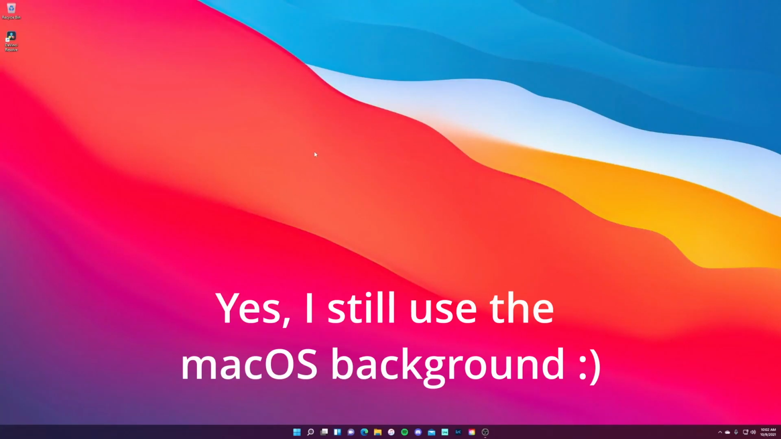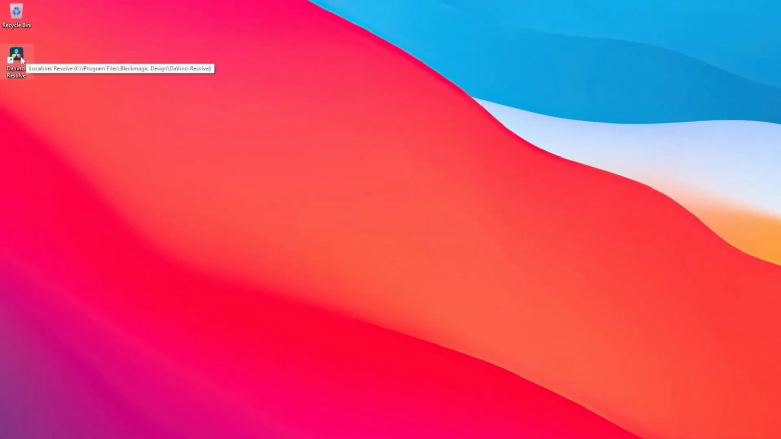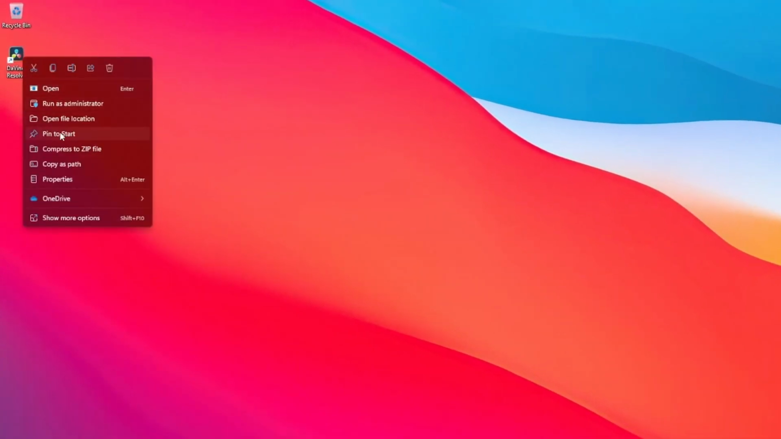One thing that I'm gonna point out about Windows 11 that I kinda don't like is I usually have Resolve pinned to my taskbar. And if you use Resolve, you know that every time you upgrade your version, your icon or your shortcut becomes useless and you have to pin a new one. So a big complaint that I have is if I just right click, the only option is to pin to start, and I want to pin to the taskbar.